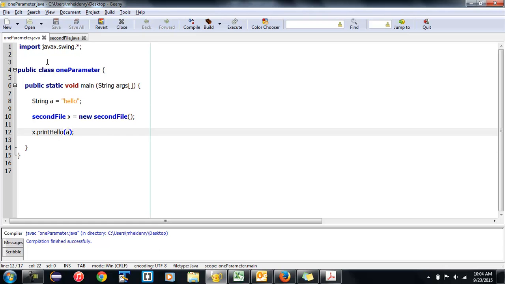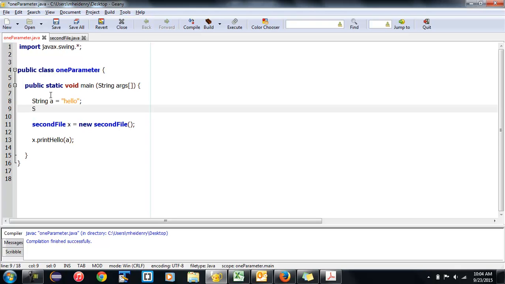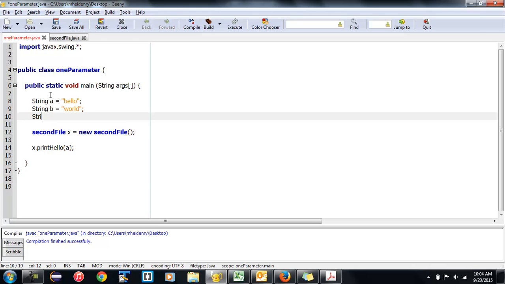Now if we have multiple parameters that we want to send over, we can set it up like this. We want it to say hello world. Oh, but we need a space. So we'll do this. String C equals blank space. And then we just send them over. A, comma B, comma C. And we can do anything we want with it.